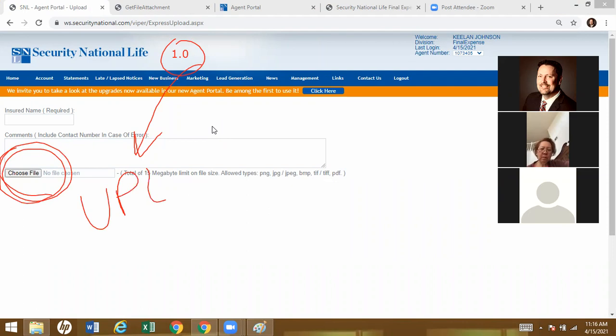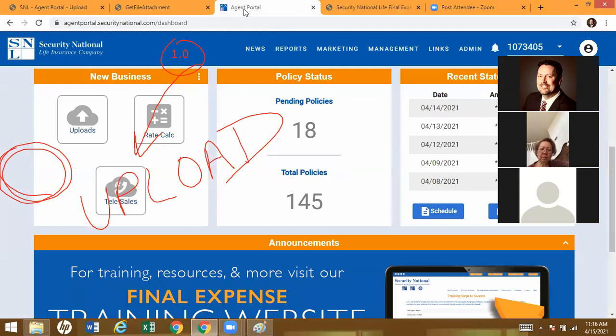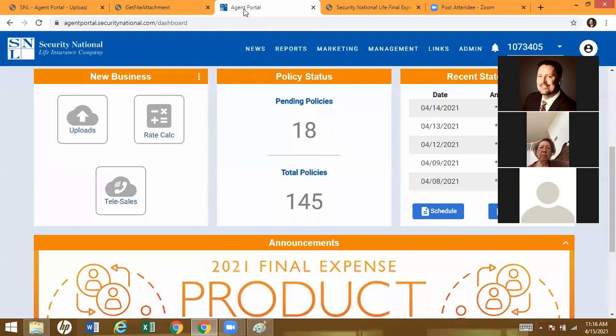So we have two ways. When you're taking notes, two ways to send a paper application into the company: upload it here or take a picture of it here. Okay, so just so we're clear, I know we're jumping ahead a little bit, but two ways.